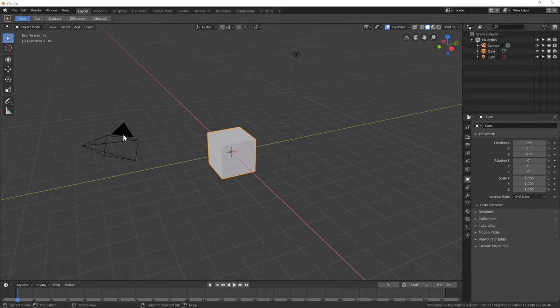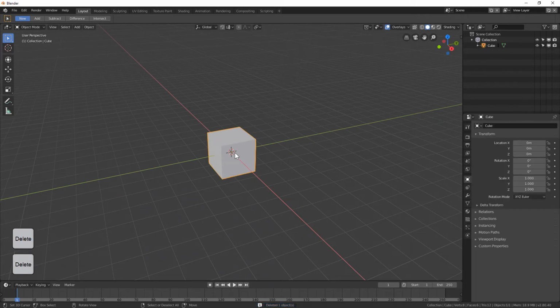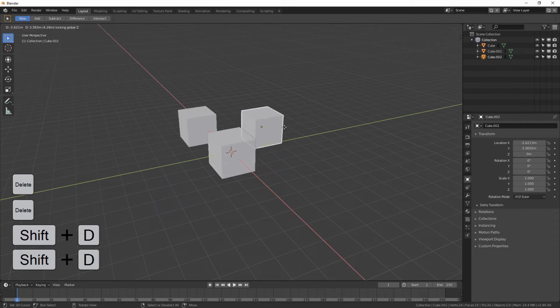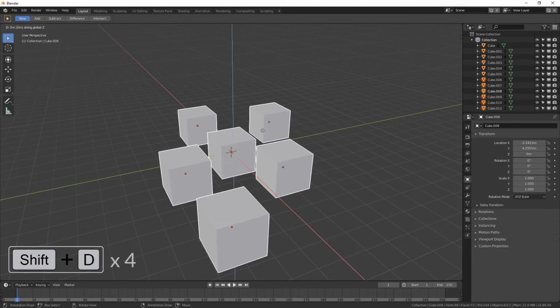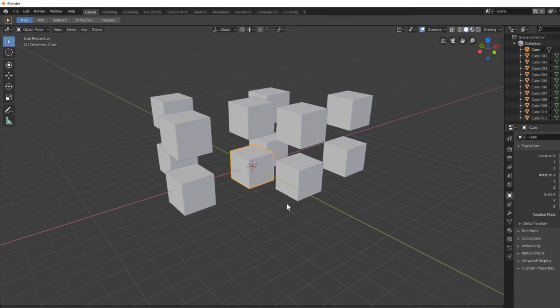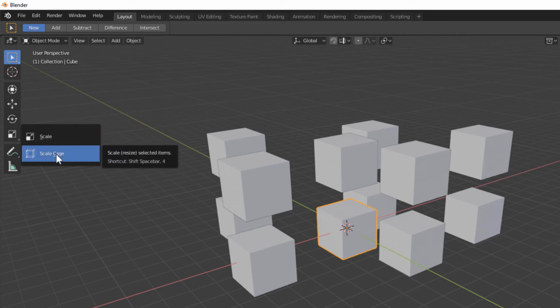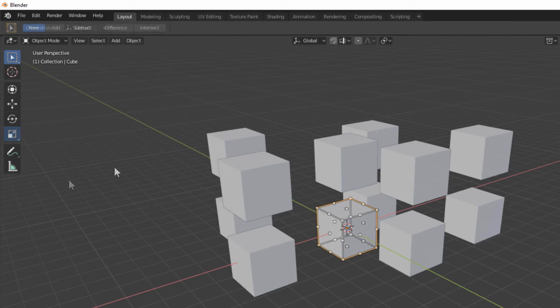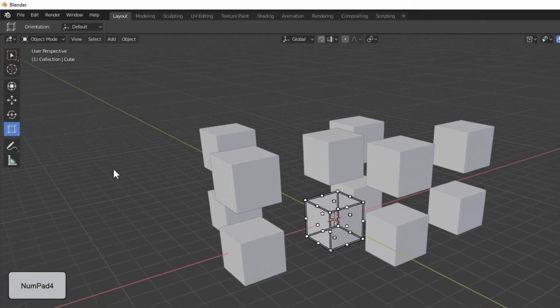Now delete the light and camera in your viewport. After that, duplicate this cube following like this. Now go to your tool shelf, and left click and hold this Scale tool, then it will show this Cage Scale. Now move your mouse into it. Or, hit the following keys to get the tool shelf's quick access, and press number-pad 4.